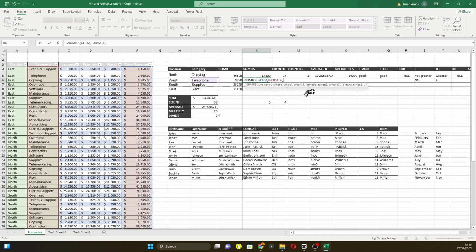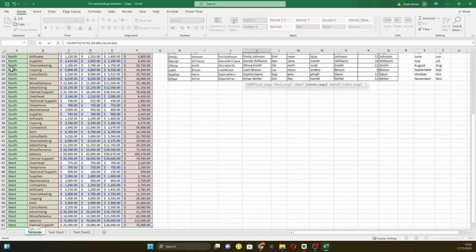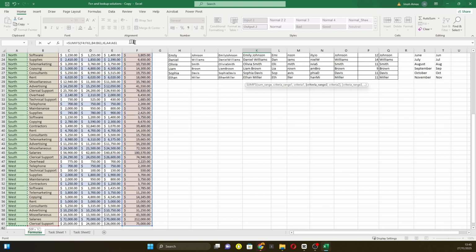It asks us for our criteria range 2. What's a criteria range 2? We're looking for the division. So we come to division, select it, go down to our formula bar, put a comma.